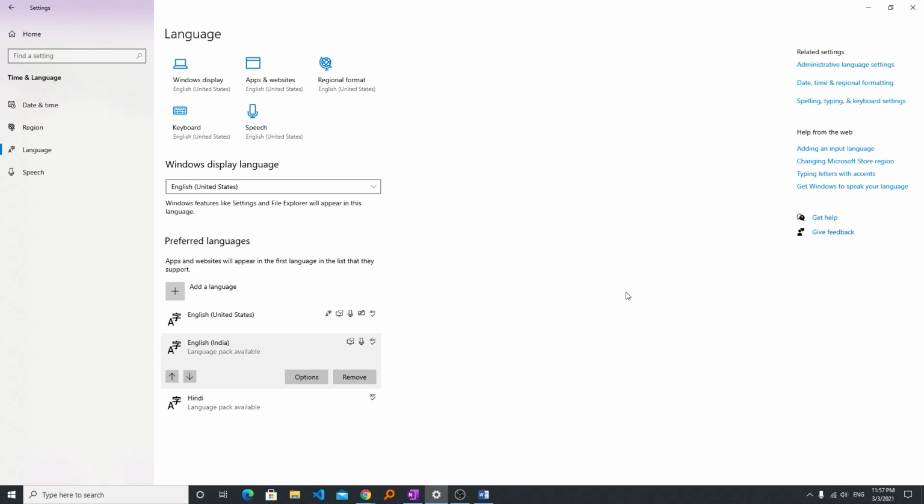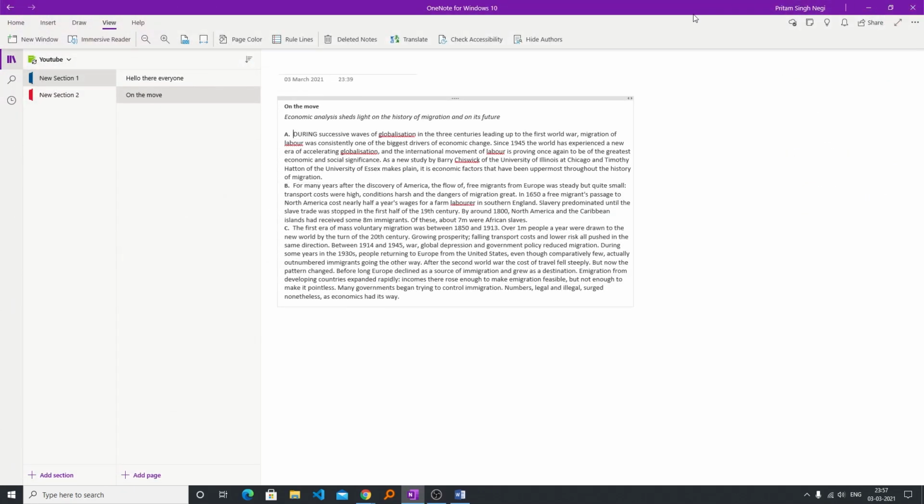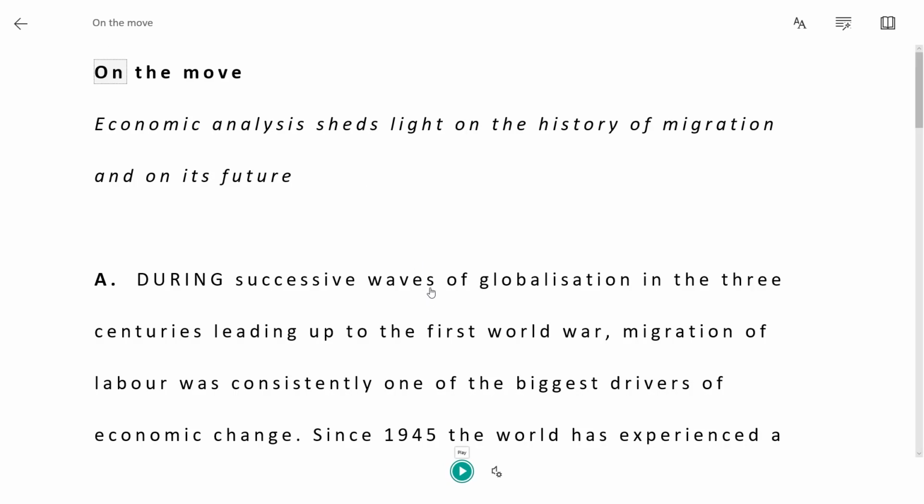The next setting that you need to do in order to set your accent as your native accent is simply to move your native accent to the top by clicking on these up and down arrows. Now you can see English India has been set as my default language. I'm going to close it. Now let's try to play it again. Definitely this time you're going to see the difference in the accent.